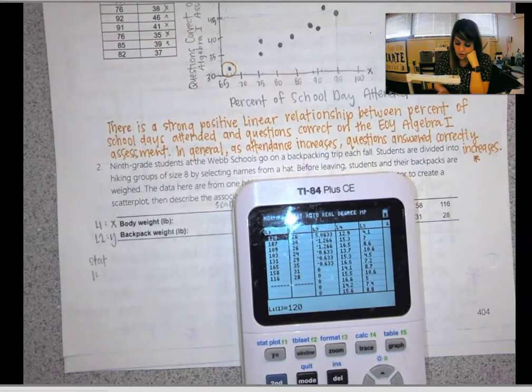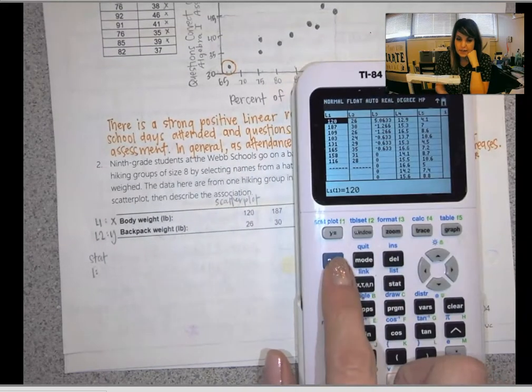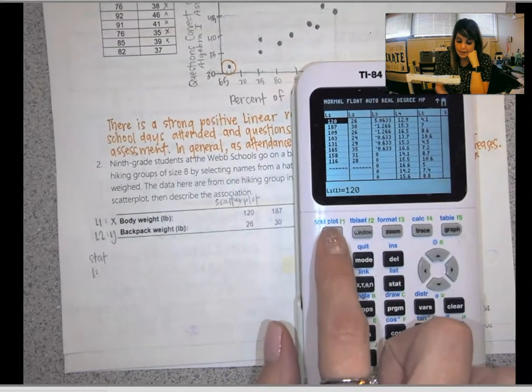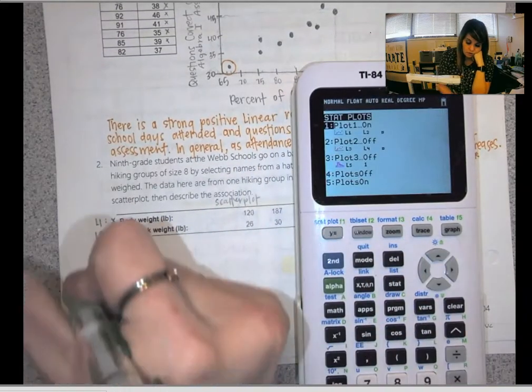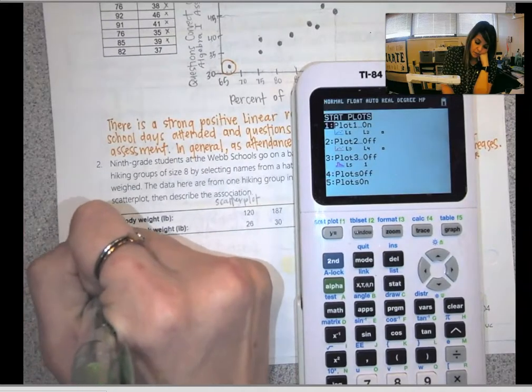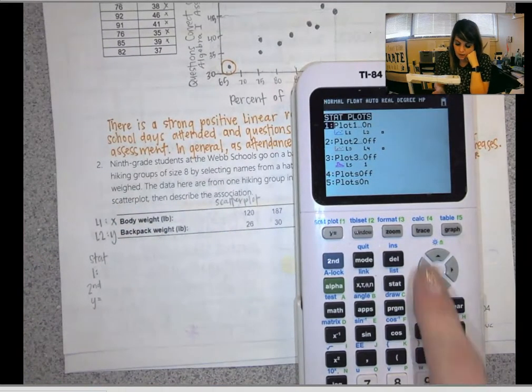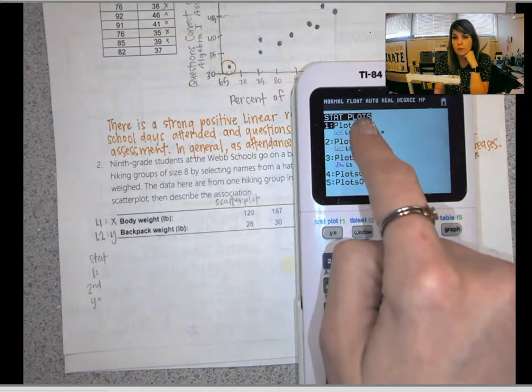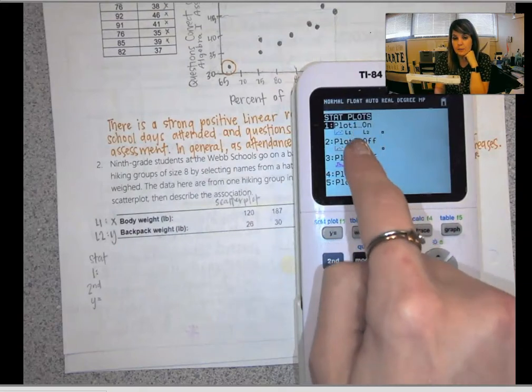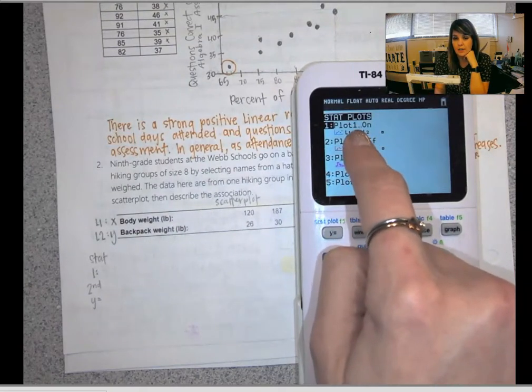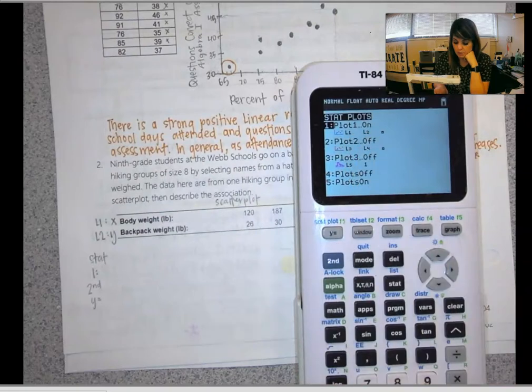Then you're going to go into your blue button. So second button, y equals. So I'm just going to keep a list of steps over here to the side. And I always just have one plot on, so I'm just going to always choose the one that is on. So I am going to go to number 1.